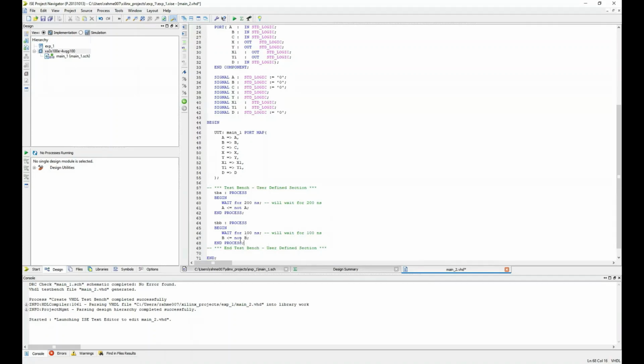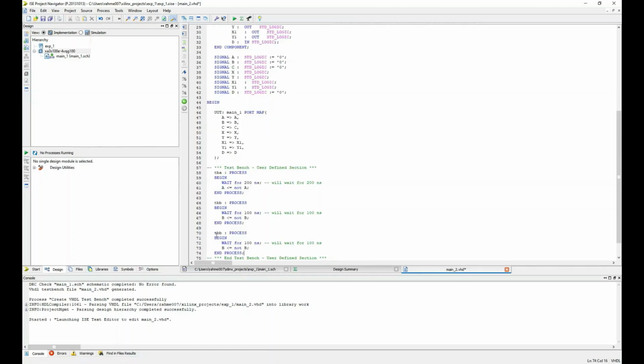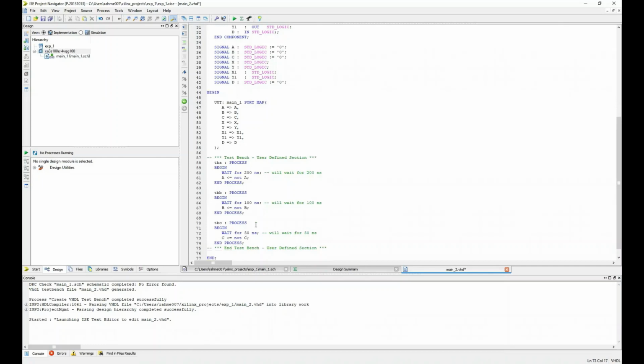Let's go for the port C. Copy that one because they're the same, so we don't need to write it again. This one should be half of the previous one, half of the port B. In that case, we have 50 nanosecond, 50. And this one should be C. That's for the C port.